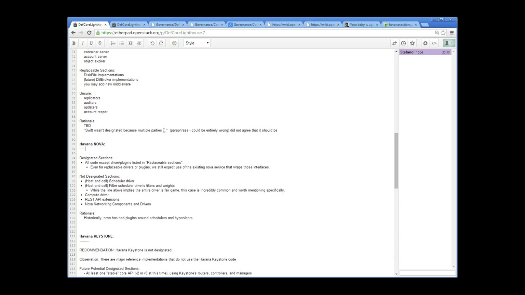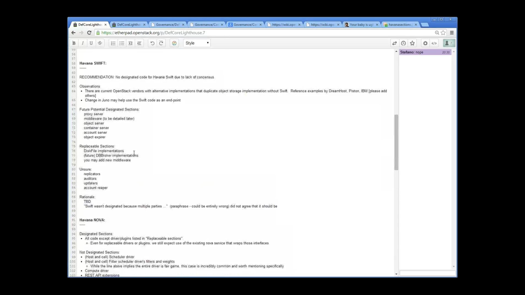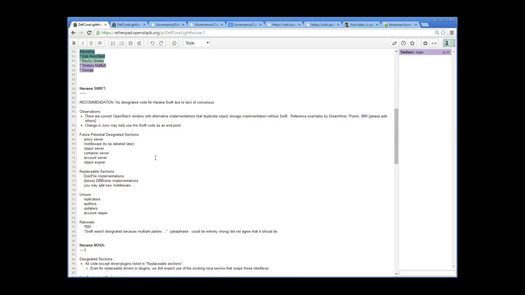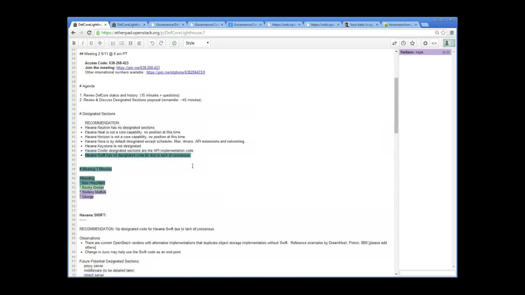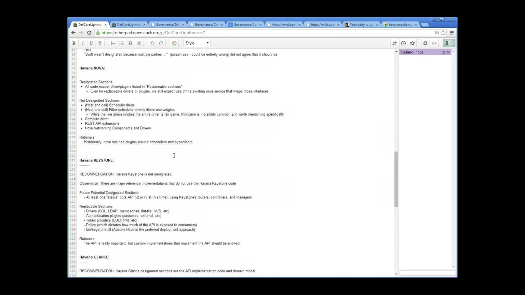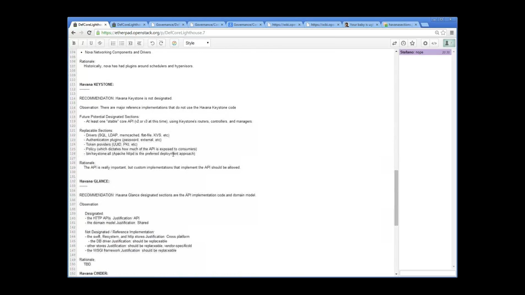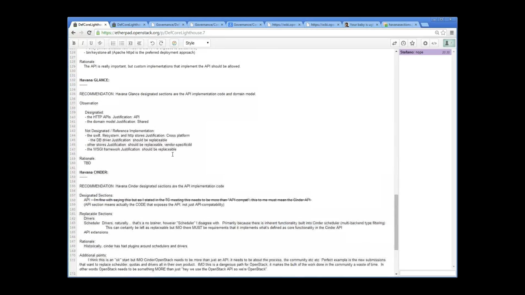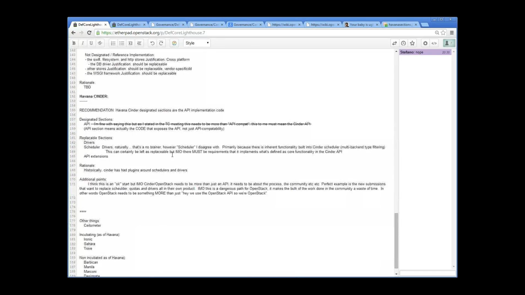Okay. Nova, so no additional conversation around Nova. Okay. Cinder. Cinder, the designated sections are the API implementation code. So within Cinder, there's a lot of drivers and different pieces for the drivers. Those are all vendor specific. There is a reference implementation. Reference implementations are not designated. They're replaceable. So the primary component for Cinder becomes the API framework and infrastructure around the API.